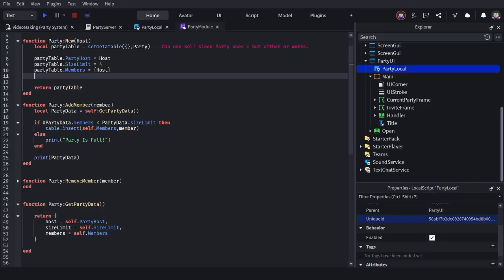I know it's a lot. It's pointing to a lot of things, and this is a table, so if I use the pound key right here on the table, we're just going to get how many indexes there are in this table, if that makes sense. So if there are 4 members, it's going to return 4.